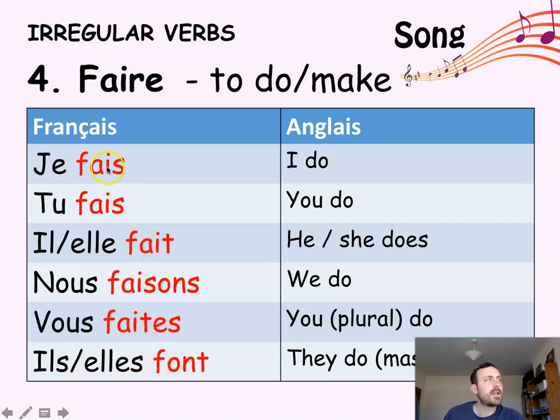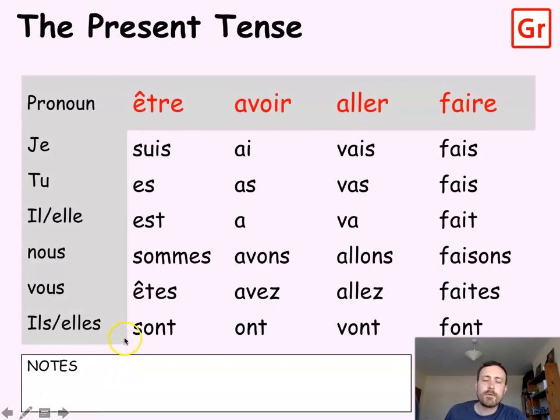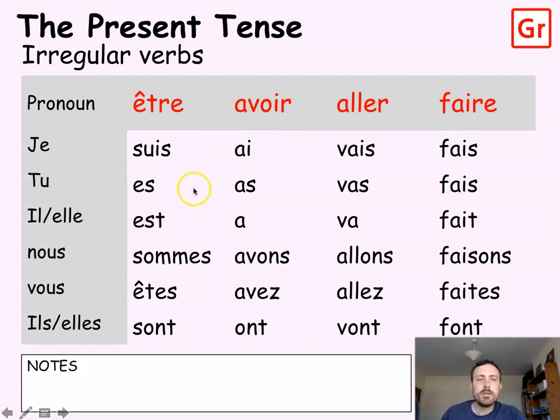So just to go over that again, je fais, tu fais, il ou elle fait, nous faisons, vous faites, ils font, elles font. So there you have the 4 verbs next to each other, the 4 irregular verbs that we're focusing on today. Now just before I move on to the exercise, they are quite different to regular verbs, but they do still follow some sort of patterns.